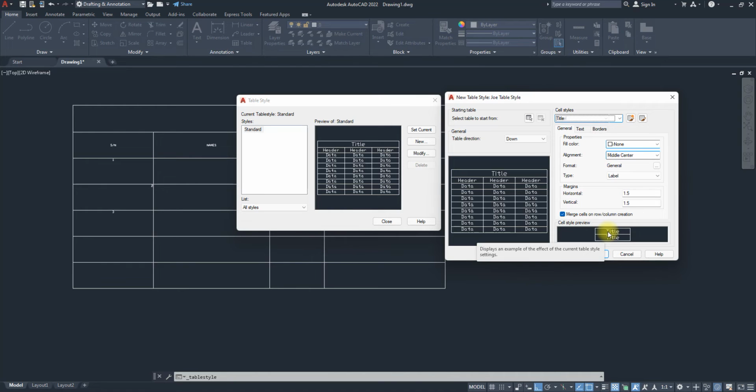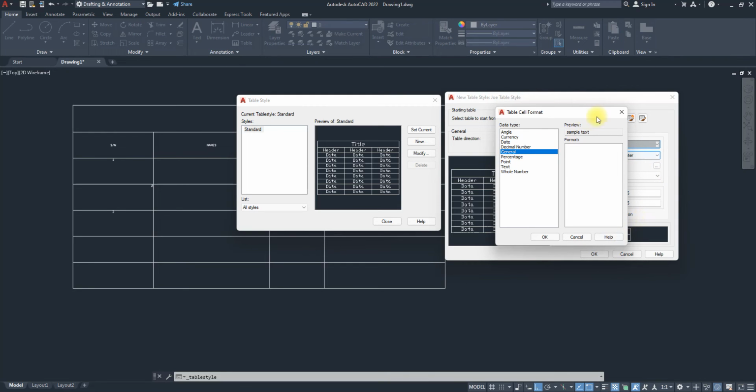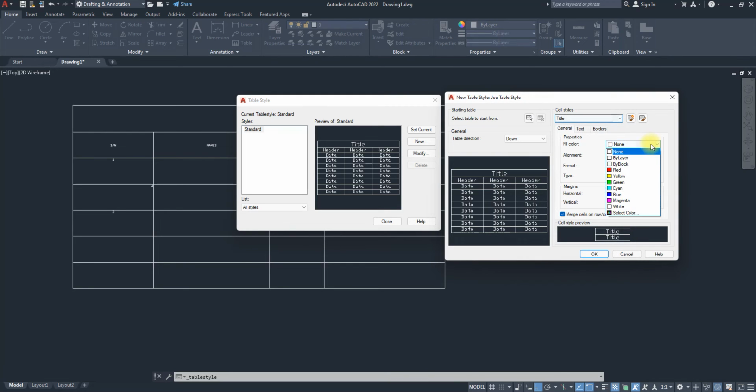But let's look at other settings. We'll start from the title. In the cell style, we'll go to title first. The first thing is we want to go for our margin. We have margin and format. Let's click on this. The format is general. The fill alignment is centered. I think that is fine.